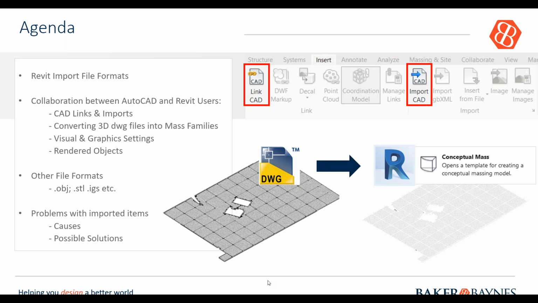And the agenda for today. What we're basically going to go through is, firstly, the Revit import file formats and the types of file formats that you can bring into Revit other than your usual DWGs. Then I want to look at a little bit of the collaboration between AutoCAD and Revit users, as I know that there are a lot of people in Revit who have consultants that are still on AutoCAD. So how can we make that work to our advantage?